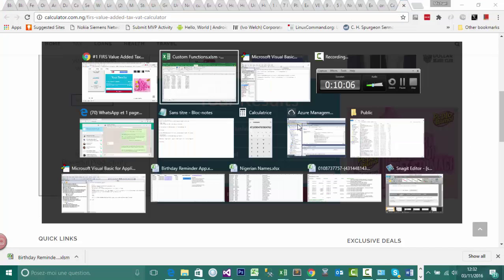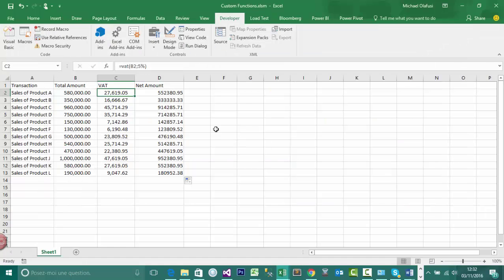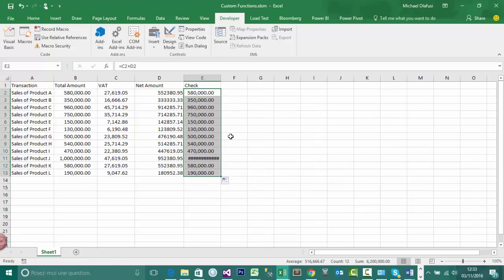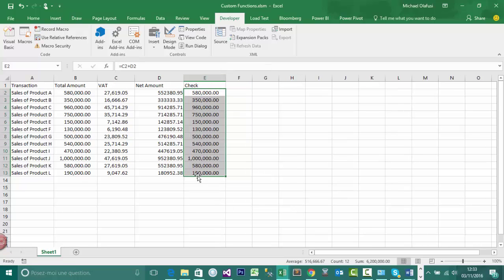So now I have it all in Excel, and let's run a check if it's correct, right? This net amount plus VAT should be equal to this. I'm going to do equal to this plus this. Yeah, I think it's correct. You see, yeah, it's correct. And that's how you create a user-defined function in Excel.